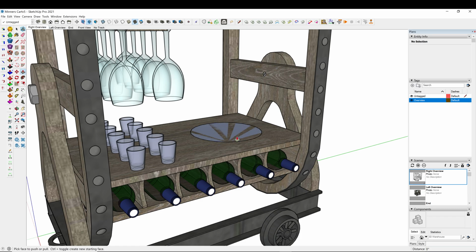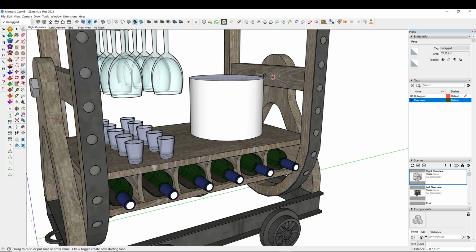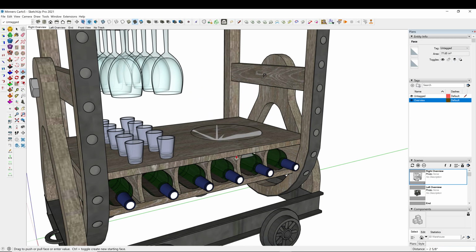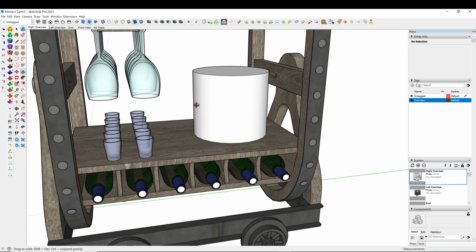Then I'm going to hit P to push pull to extrude this out to a height that I think is going to look good as well. I don't know that I want to go much higher than this, and when I put a bottle in there, I want the top of the bottle to stick out. And I measured a wine bottle, and I think 9 inches is a pretty good happy medium between a nice size looking bucket and also a nice display to set a wine bottle in as well. So I'm going to go about 9 inches tall.